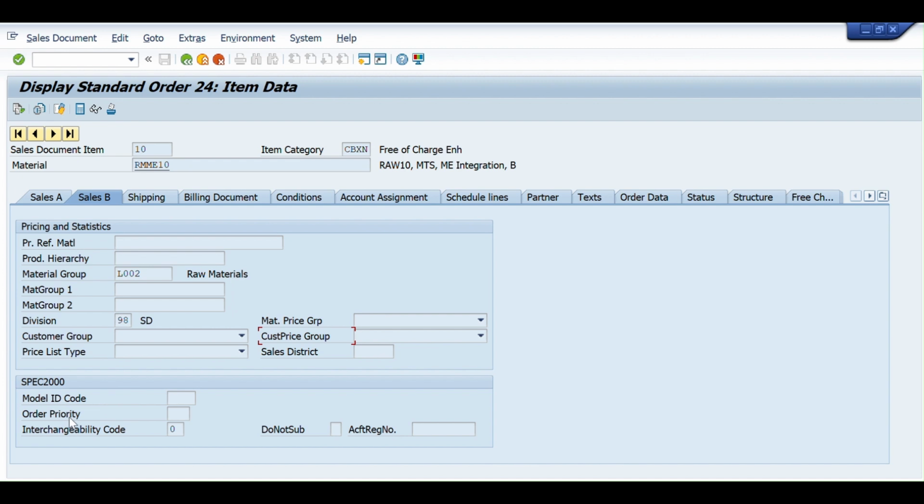Then order priority is also important. It determines the priority of an item during the processing. So higher priority orders may receive faster attention. Sometimes it helps for allocation purpose. Then interchangeability code. It is used when alternative materials are allowed. Okay, so SAP can substitute materials depending on the configuration.